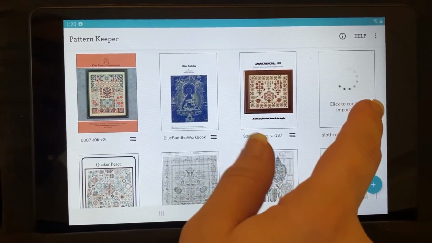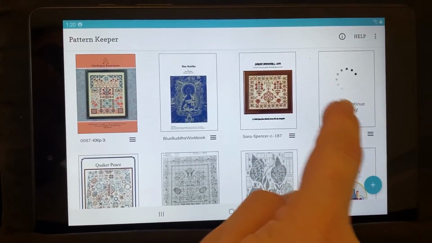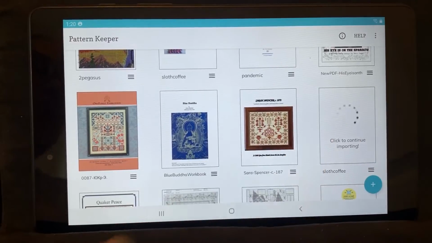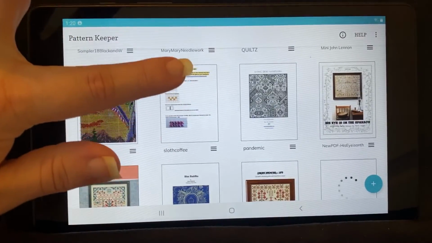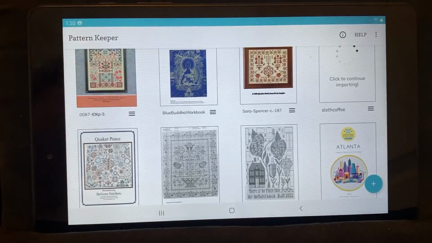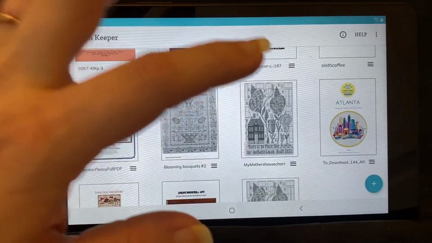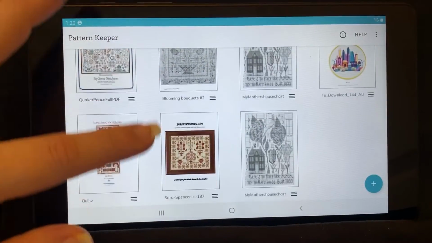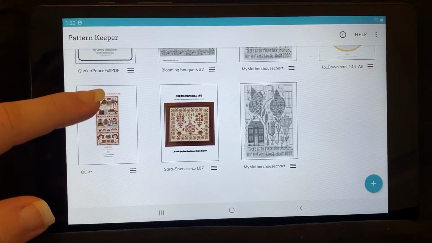This one, you can also continue importing. I started importing this one, but I have to import all the colors, and it's got a lot of blends. Originally I imported the same PDF, but it had multiple copies of it. It did come into the Pattern Keeper, but like I said, since the update, you can choose which pages you want to upload into the Pattern Keeper.